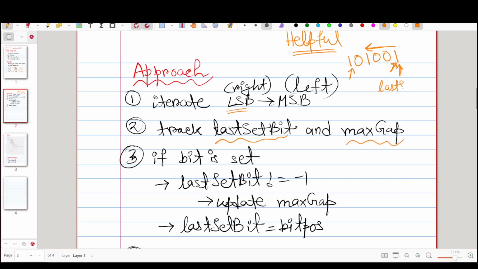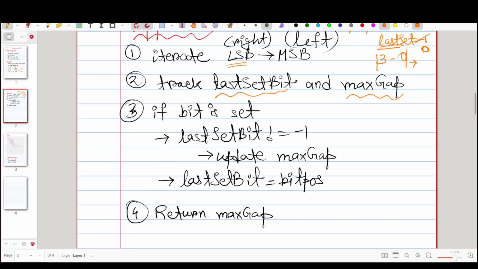Last set bit means, when we are at the starting position, at that time you can consider the last set bit position as -1. When you go through this part, you update the last set bit to 0, because the indexing goes 0 1 2 3 4 and 5. And when you are at this part, the last set bit position is valid, so you can subtract 3 minus the last set bit, that is 0, and take the mod. It will give you the gap between those two ones. So that is the simple idea.